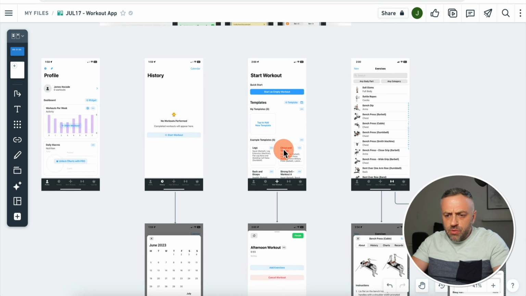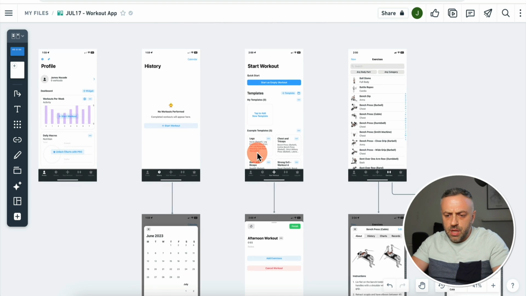So moving right along to the third tab, it's called start workout. And this is what the screen looks like. You can start an empty workout, but you also have templates. Templates are essentially pre-made workouts consisting of some specific exercises. So you can add a new template, or you can just create a workout from existing templates. And we're also going to implement that functionality as well.